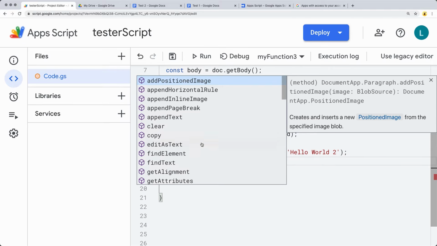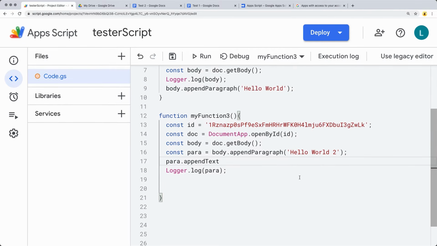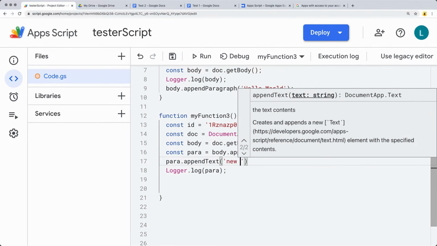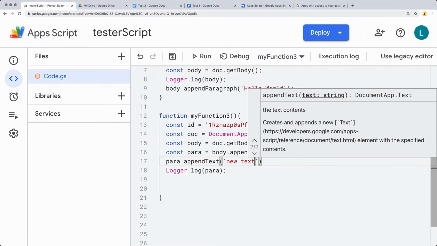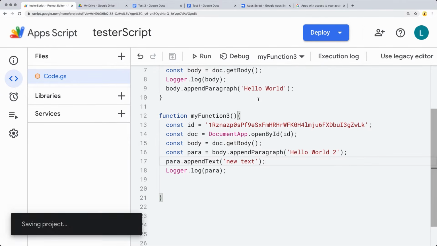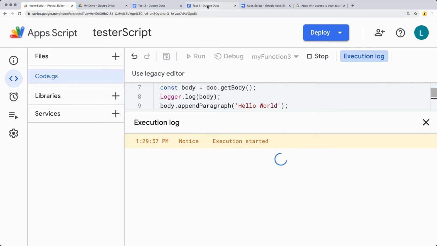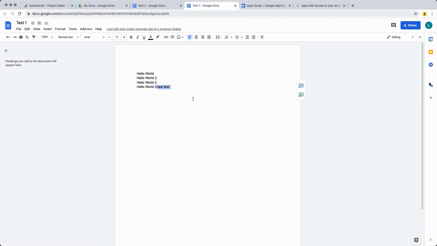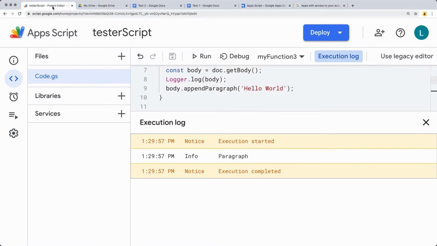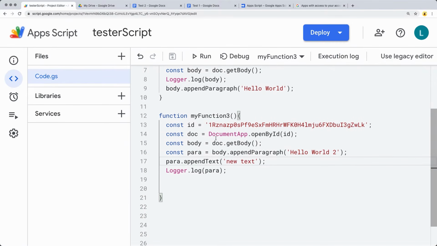So when you select the paragraph, you can append some additional text to it. So let's add in some new text and use the append text method and run that function one more time. So there's our newly appended text there, and it's rich with a lot of different functionality that you could use.